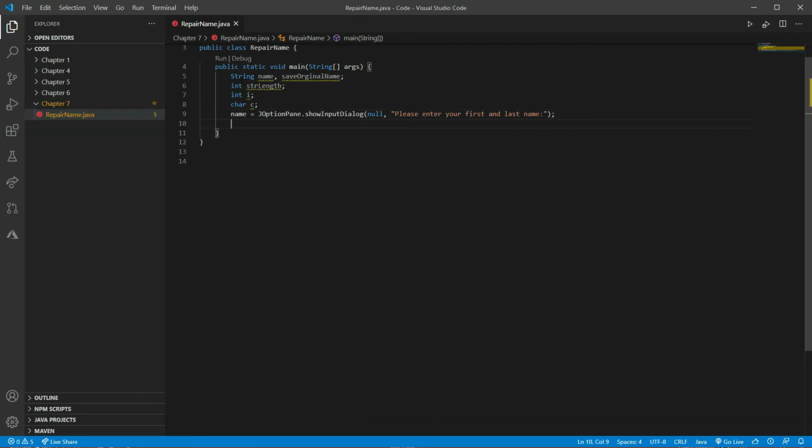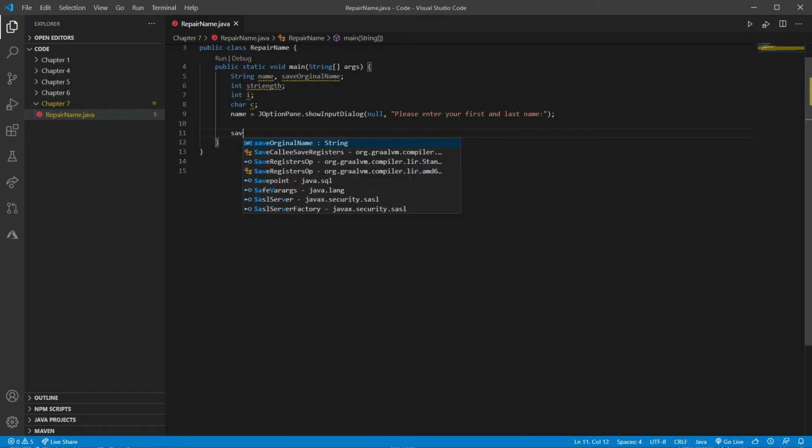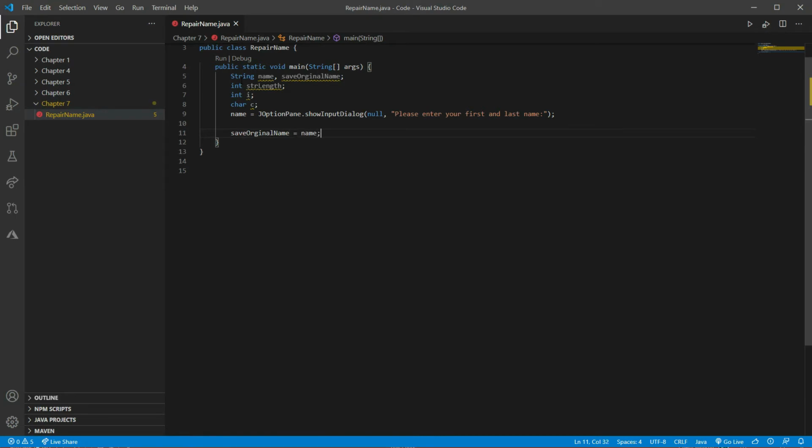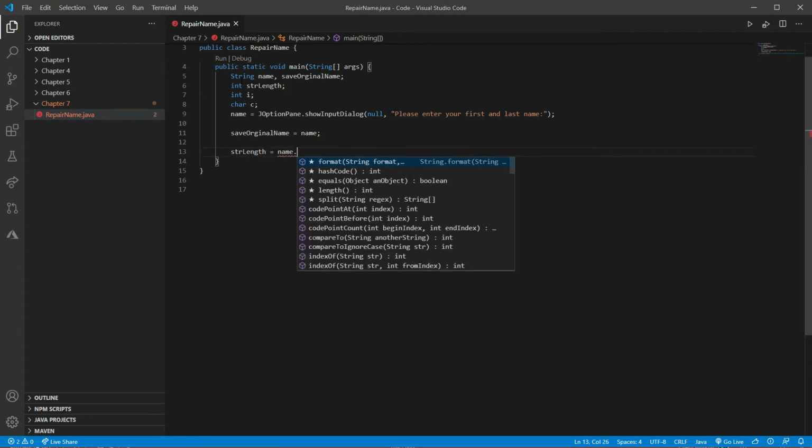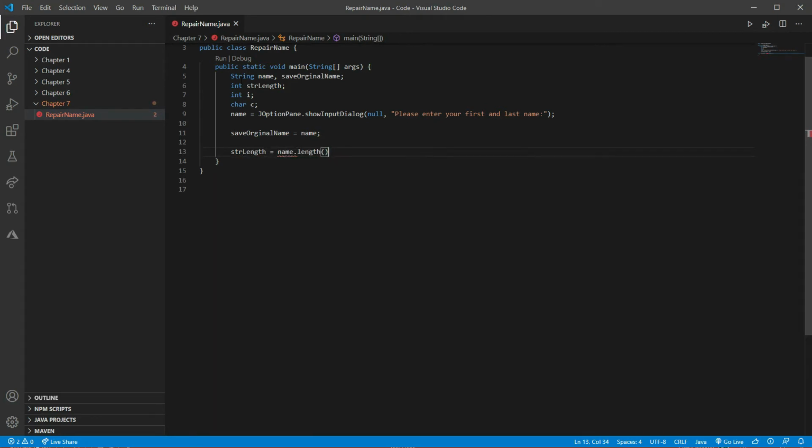So we're going to store the user's name in name. We're also going to save it in saveOriginalName so that we can reference back to it later. saveOriginalName is going to equal name. Now we can manipulate name, and it's okay because we have the original name saved. So we're going to figure out what our string length is, and that is going to be name.length. Don't forget, length is a method, so it takes open and close parentheses.